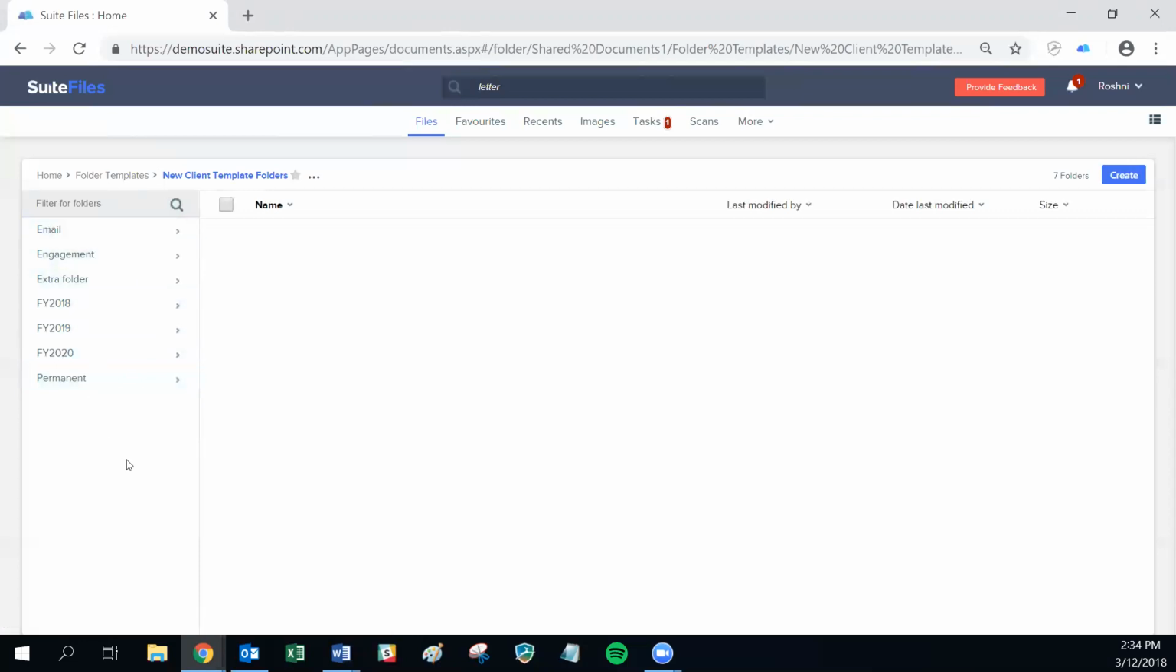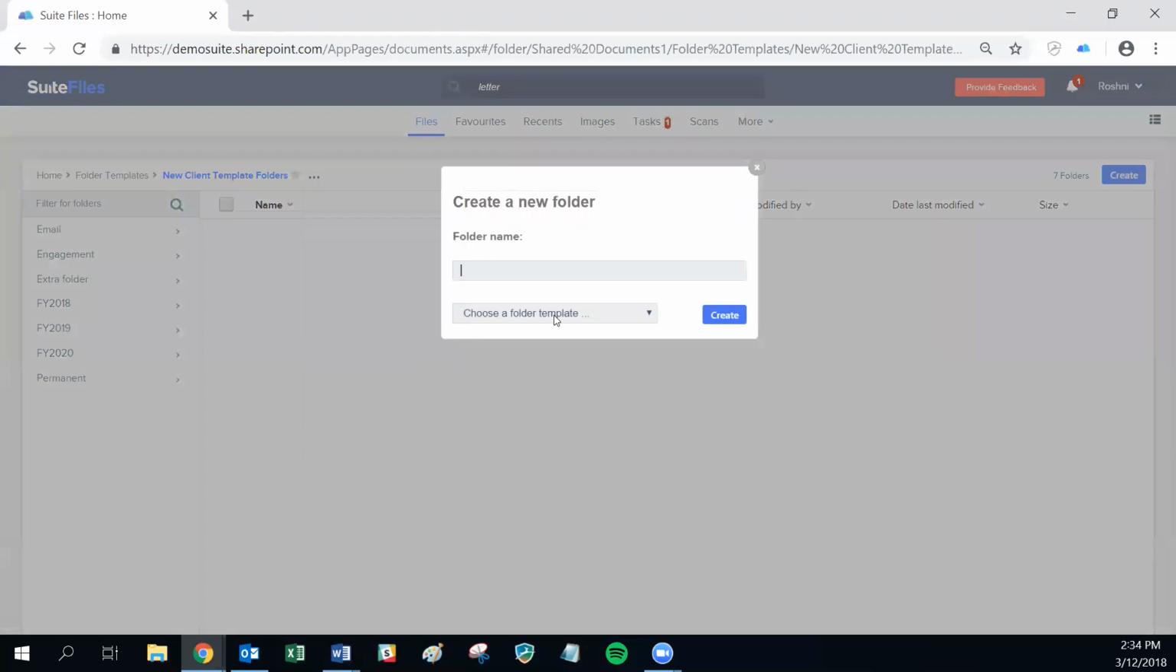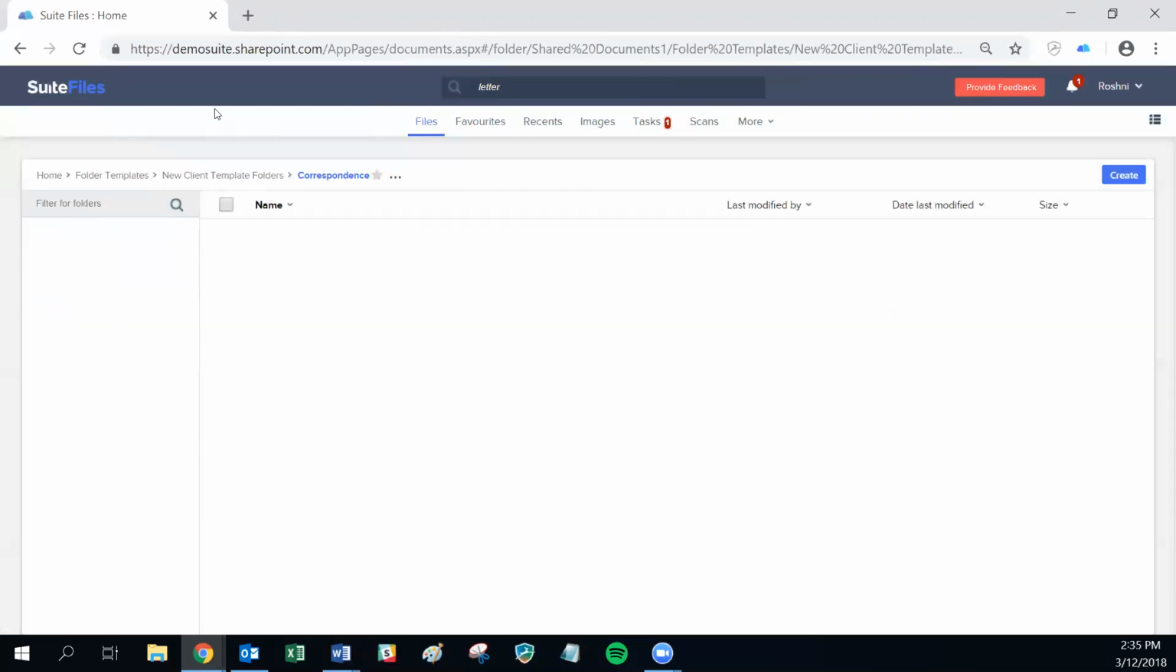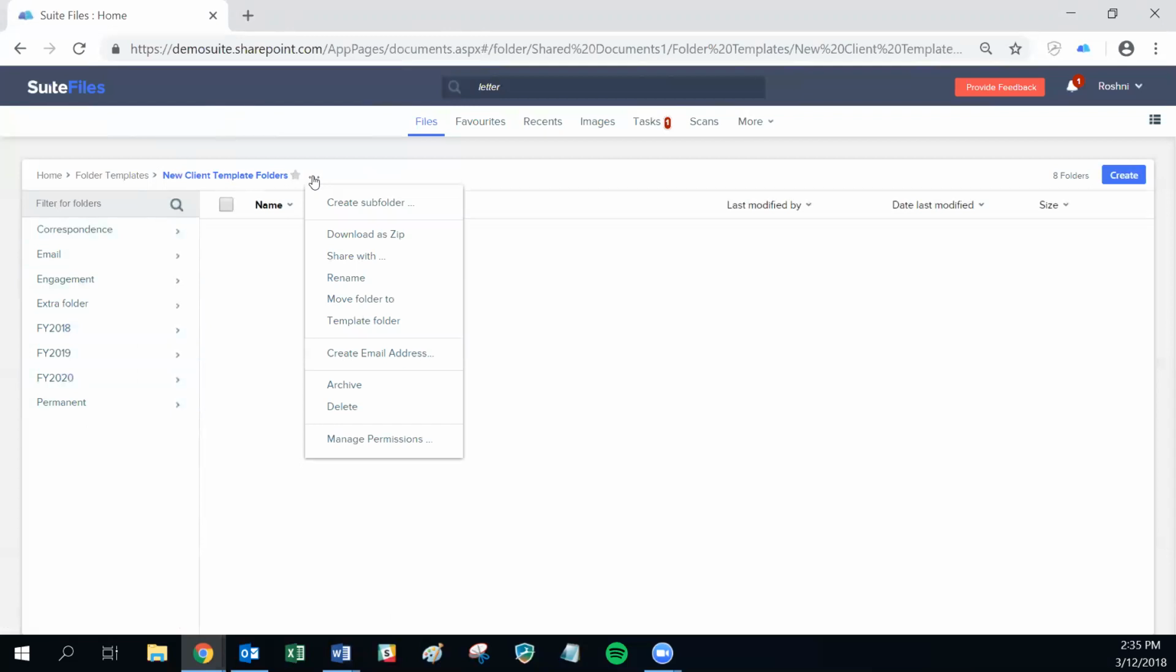So if we need to, say, add a new folder to our folder template before we get started, say we need a correspondence folder, we can do that and then click create. That will be sitting there, and then in order to make this a folder template to use for the future, we can click on the three dots and then click template folder.